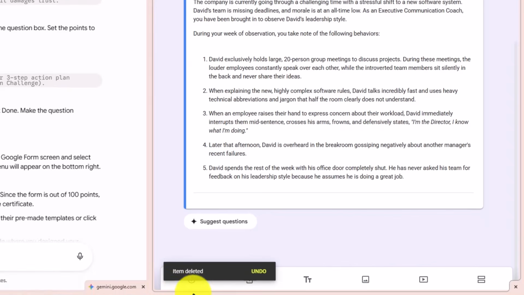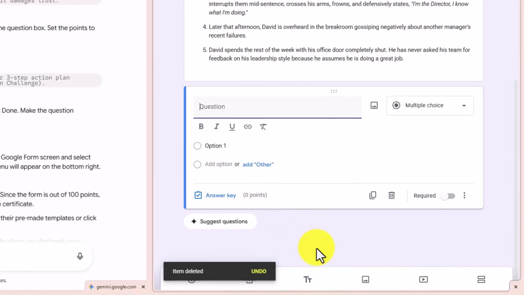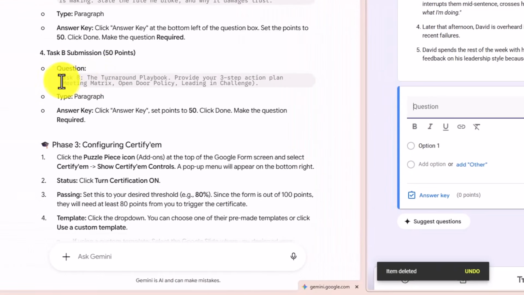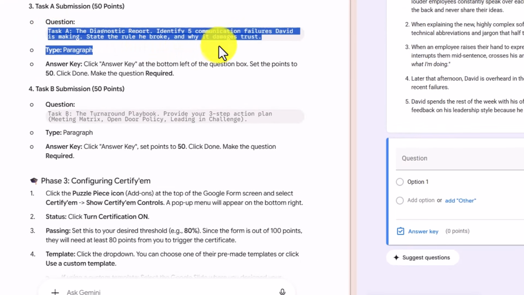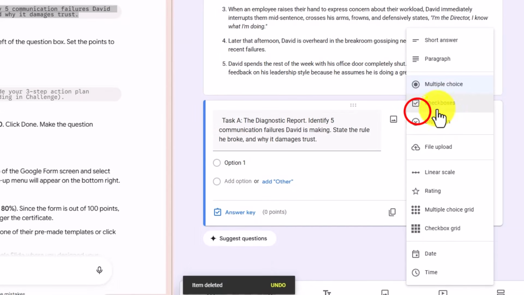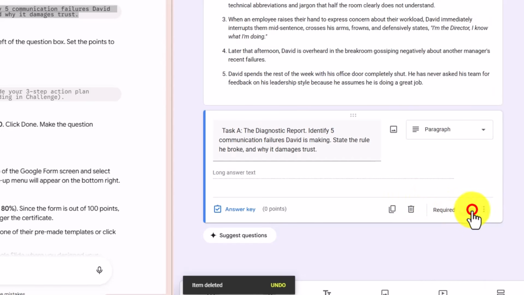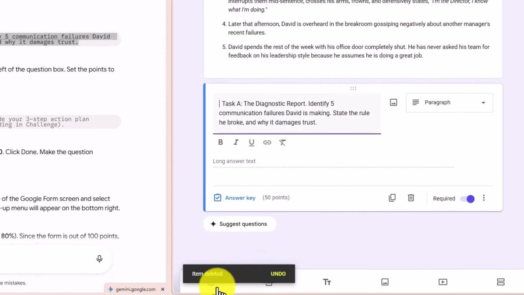We're now going to insert a question. And you'll see the question area for us to insert. We're going to put in our first task, and we'll see the task here. We're going to copy it. We're going to set up the paragraph. We're going to make this question required. We're going to click the answer key, and we're going to make this question worth 50 points. We'll then click Done. We're then going to submit question B.